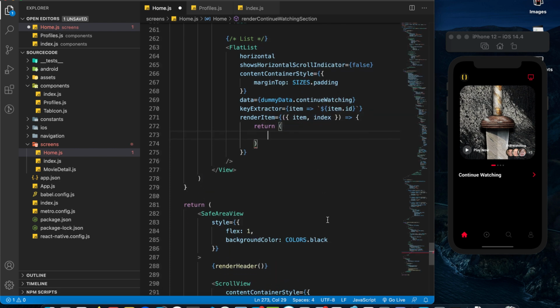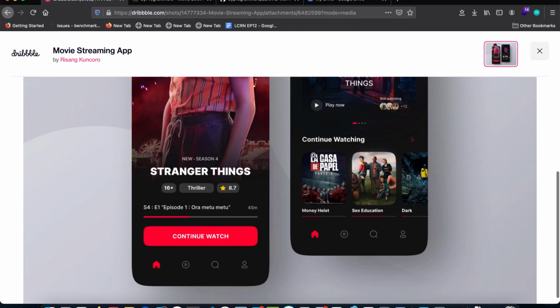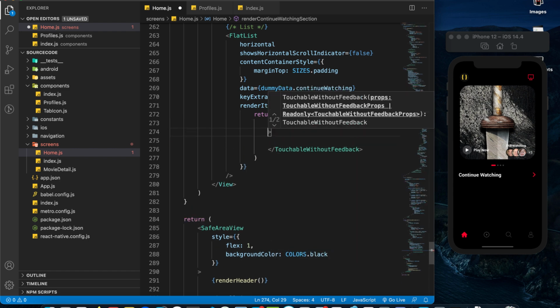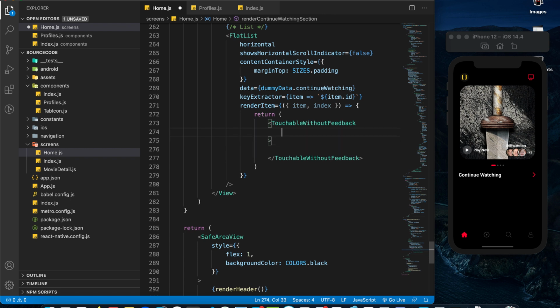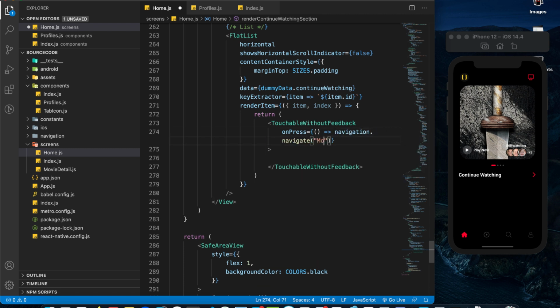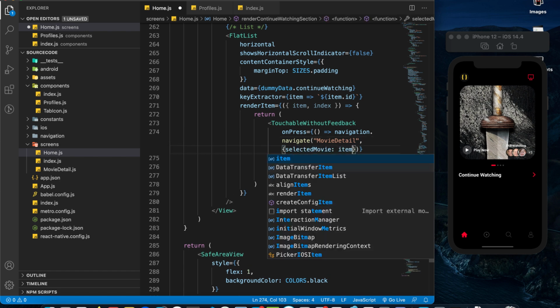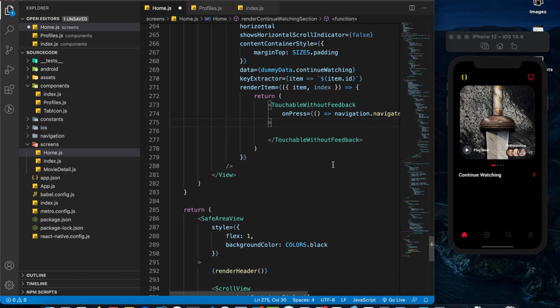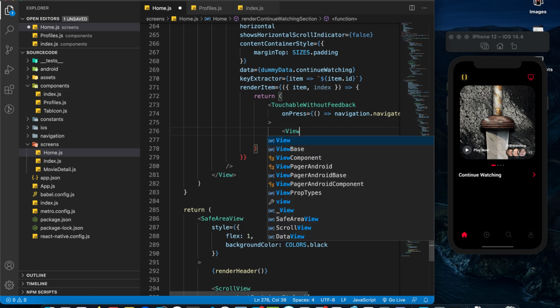So like I said, this whole thing is actually a button, so we are going to use the TouchableWithoutFeedback component like that. And whenever I click on this button, I am going to navigate to the movie detail screen, and at the same time I'll pass over the item as parameter as well. So selectedMovie: item like that. And since we can't really style the TouchableWithoutFeedback component, we need a container view over here like that.